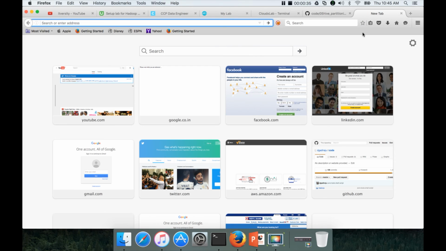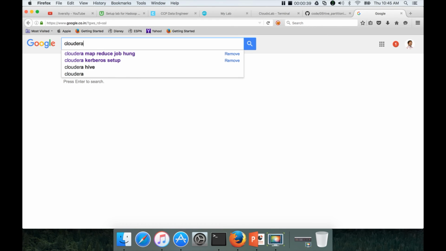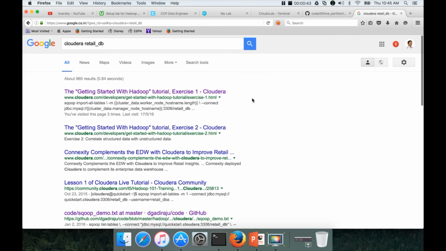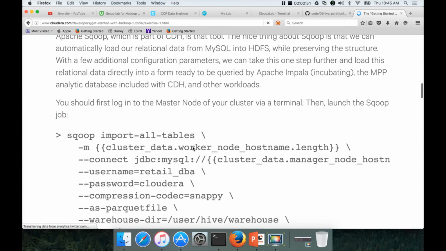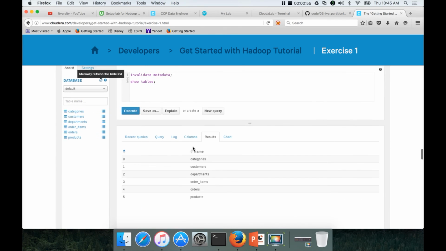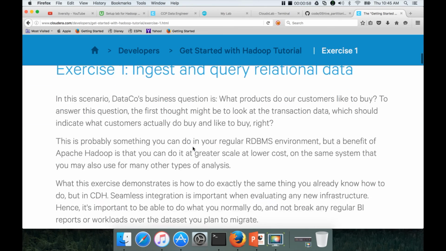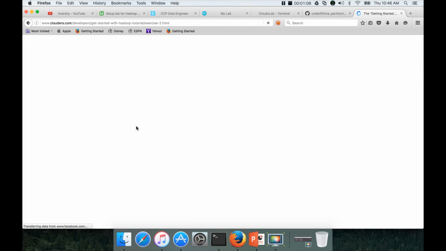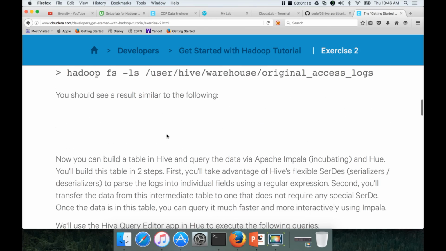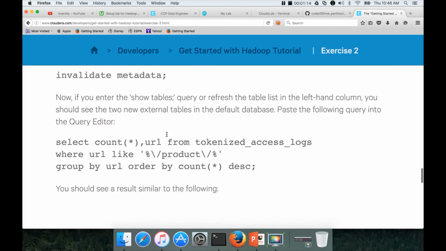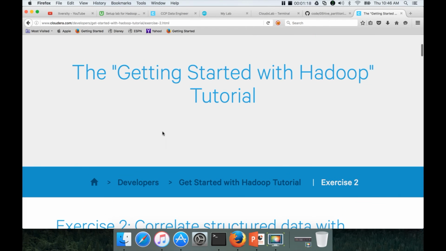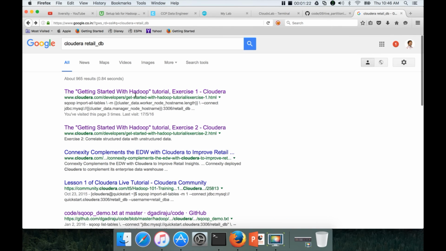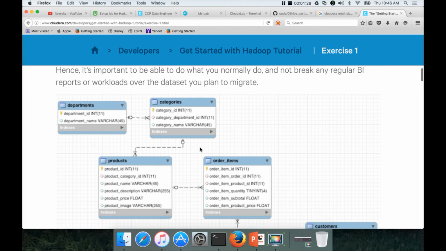If you look for the data model, just search for Cloudera retail_db, and the first link, Getting Started with Hadoop tutorial, has the data model. Let me see where it is. I don't think this is the one. I think this is the one. Okay, let me see. Yeah, it is exercise 1 only. So this is the data model.